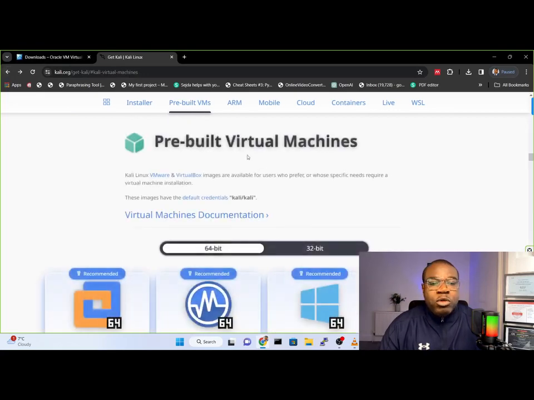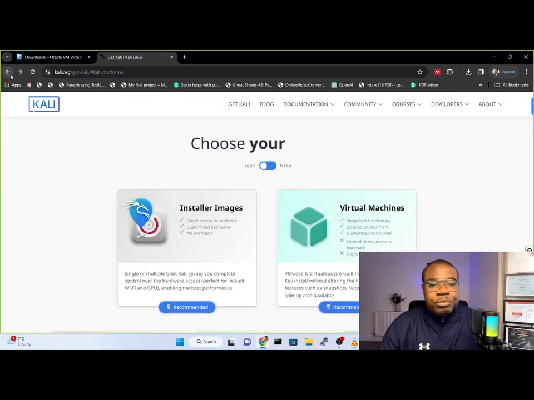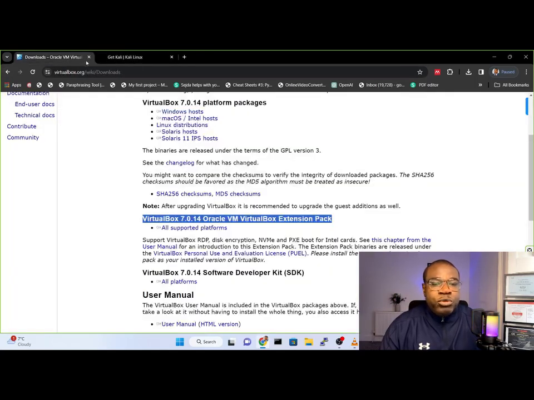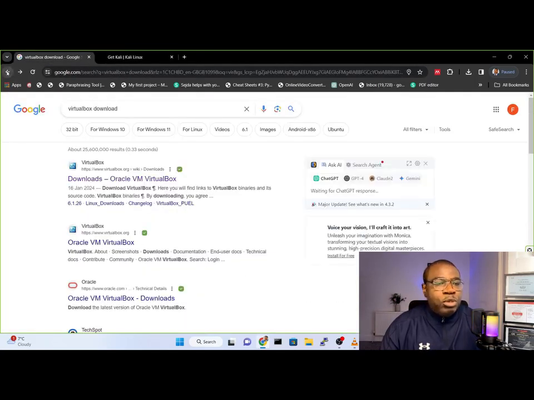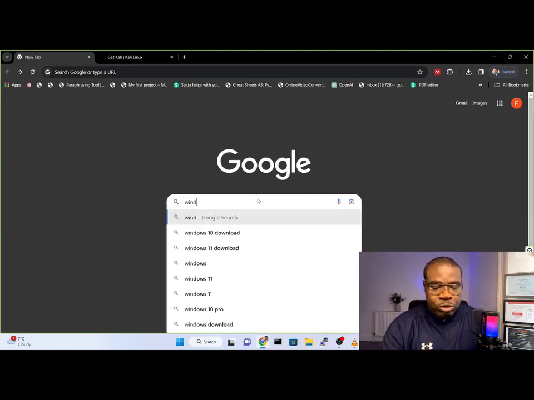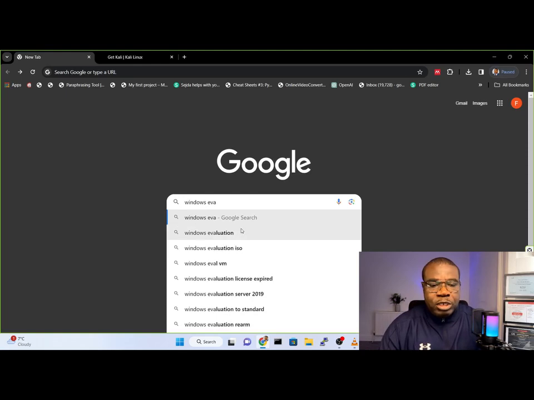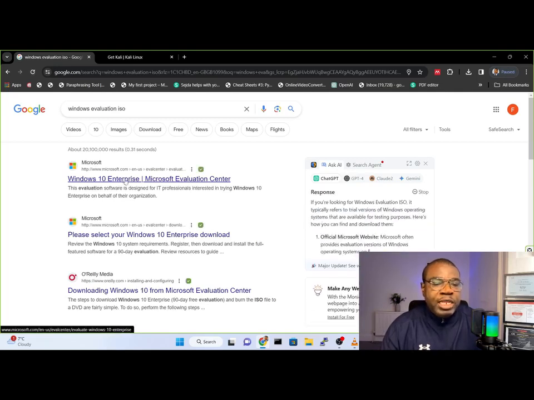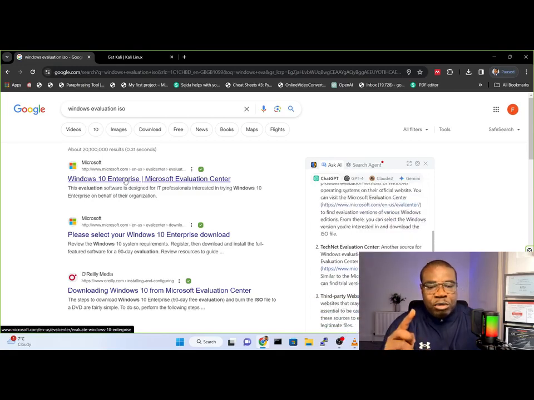Then the last download we want to do is Windows 10 or Windows 11. So what we want to do is to just go to Google, just type Windows evaluation, or evaluation ISO. Then you will see Windows 10 Enterprise. So you download the Enterprise, not the older one.